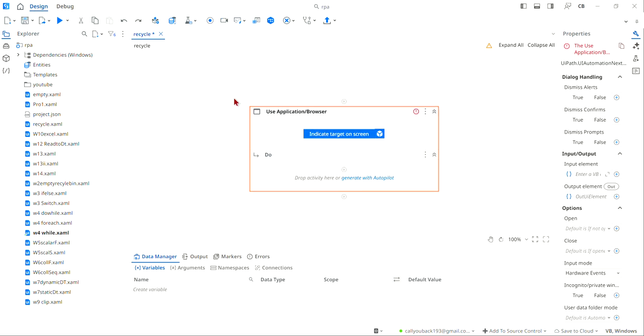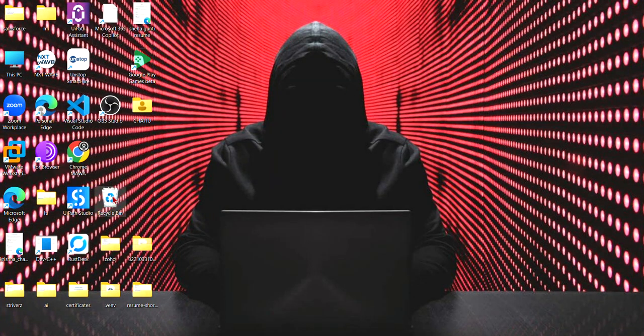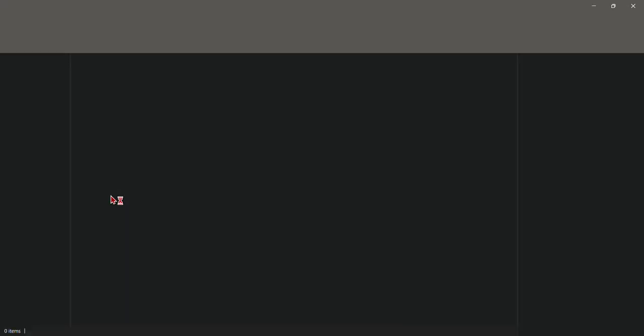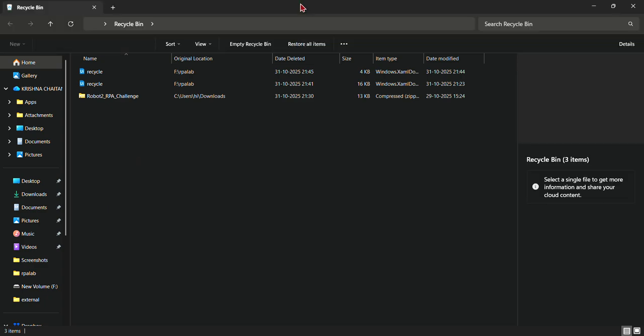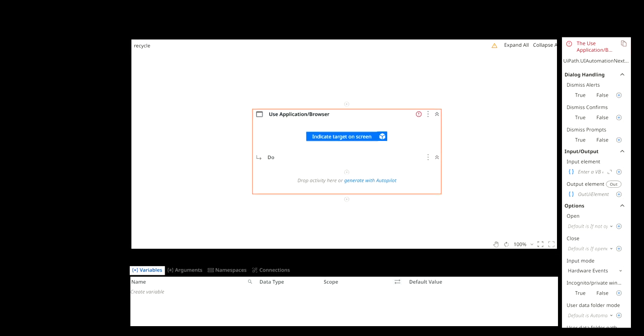Now you have to select recycle bin window manually. In order to do this, open recycle bin on your desktop. See, I am going to open recycle bin. Recycle bin has been opened. Now go back to your UiPath Studio.